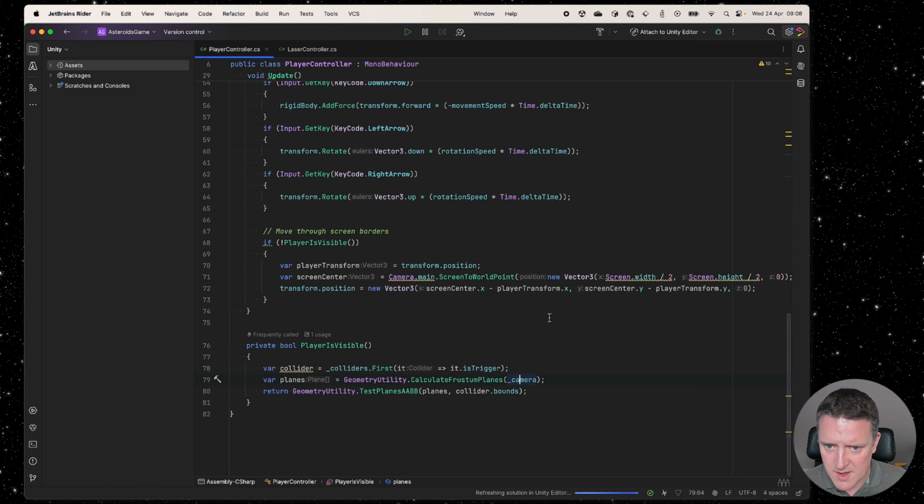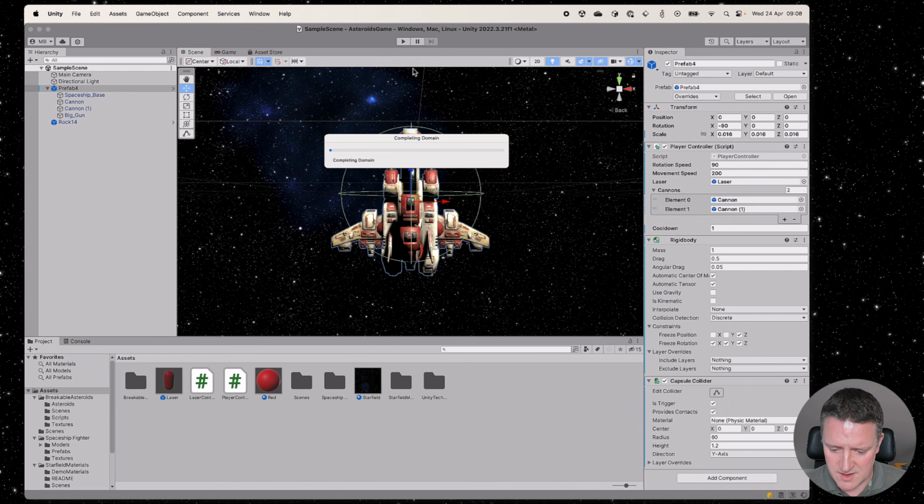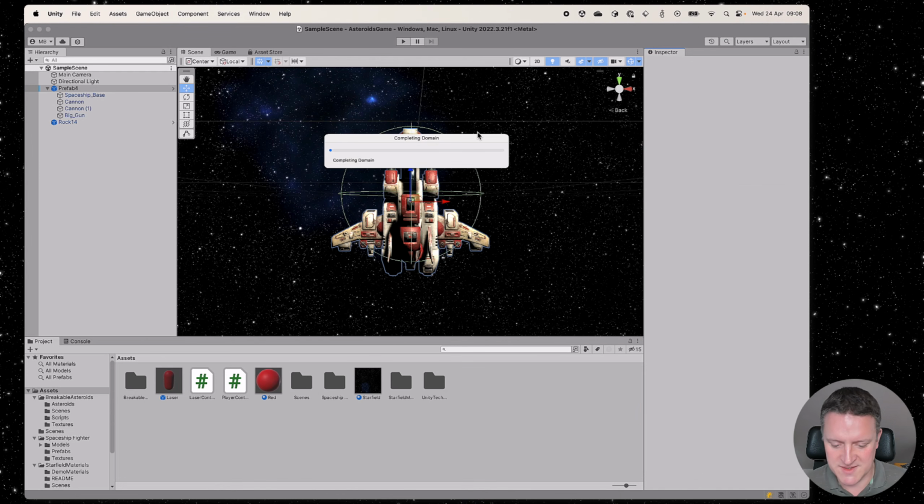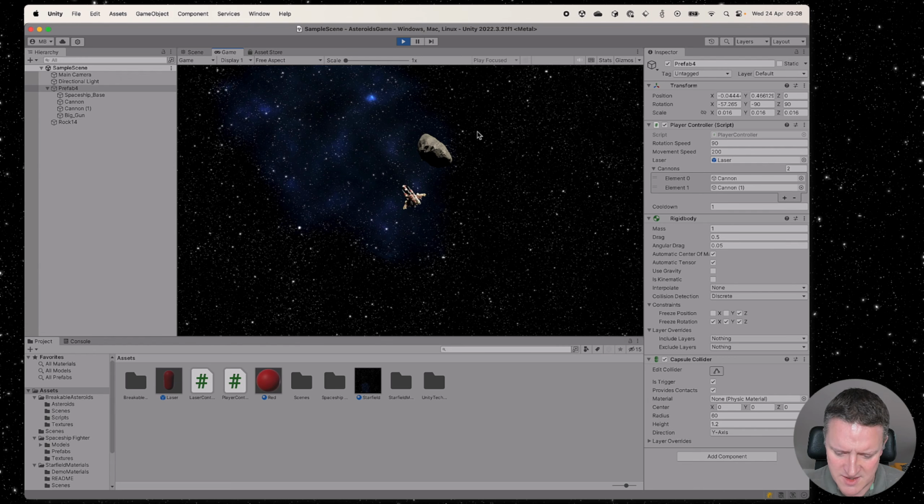Right, back to Unity. We are going to test our code, see if it works. Go into play mode. I'm going to move up, navigate around the asteroid, and at some point I should come back, and yes, there we are. Let's try it on the left-hand side as well.